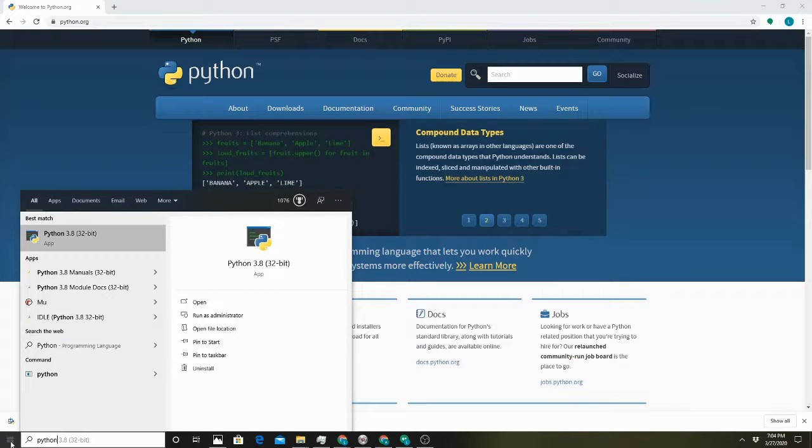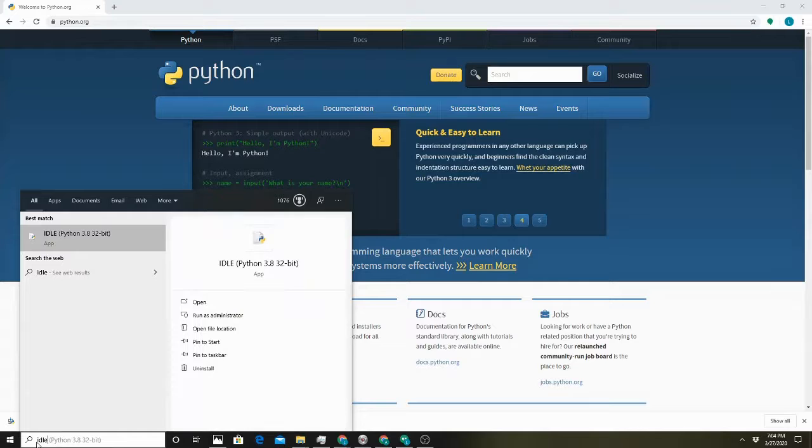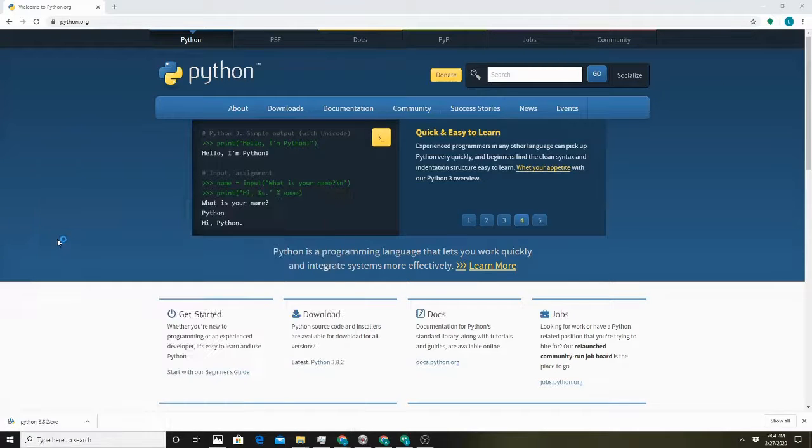So I see multiple things here for Python. We've got Python 3.8, Python 3.8 manuals, module docs, and IDLE. So what we're going to do is go ahead and click on IDLE. But for anyone who didn't see that in theirs, let's just type in IDLE as our search. And then it'll pop up with this. This is what we're going to be doing most of our programming in during class. And honestly, if you're just going to be learning from home and practicing yourself, this is probably what you're going to want to use too.